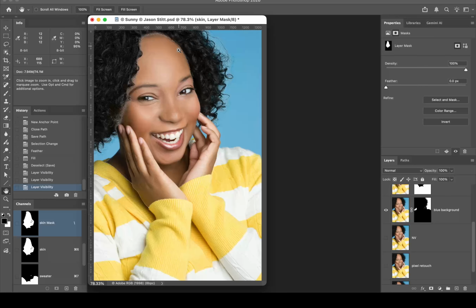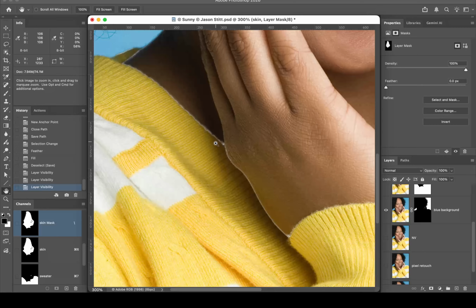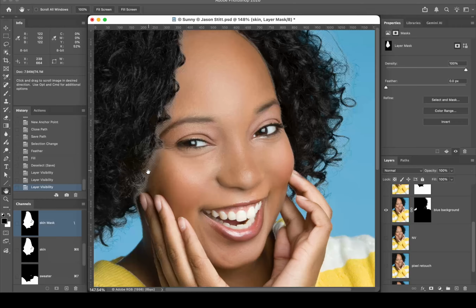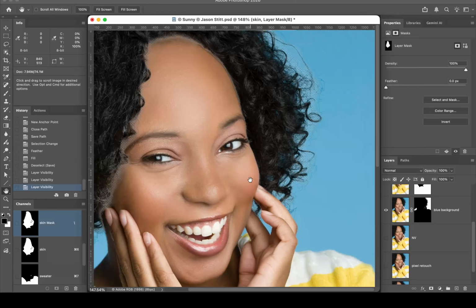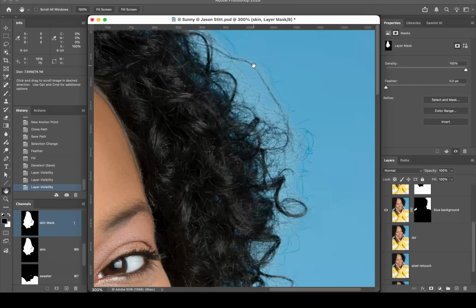Now, you do see issues right here. This is a dovetailing issue. There's a reason for this. These never go away. These can never be made perfect. The same thing here in the edge of her hair, this edge line of her hair right here. This will never, ever, ever be perfect. The edge where this is coming together here, you'll also see it here. It's because of the way that Photoshop deals with transparency.